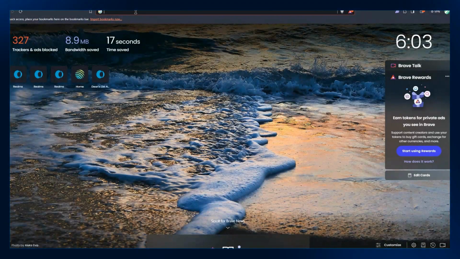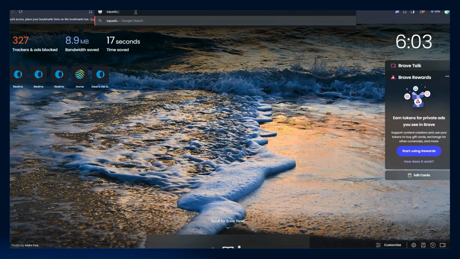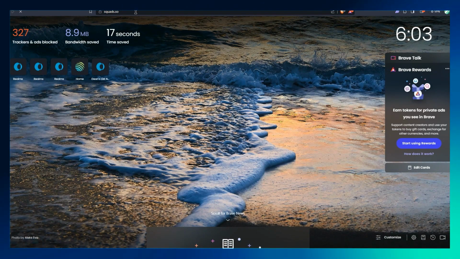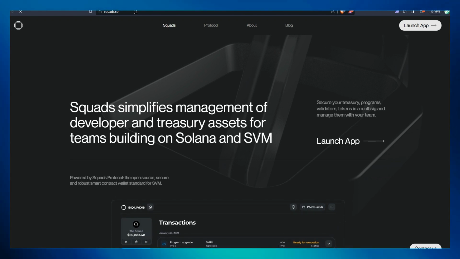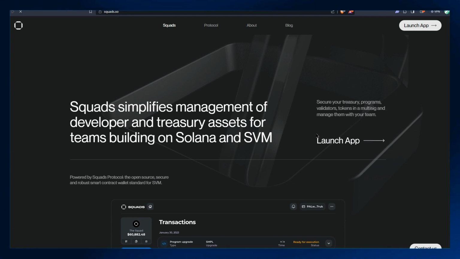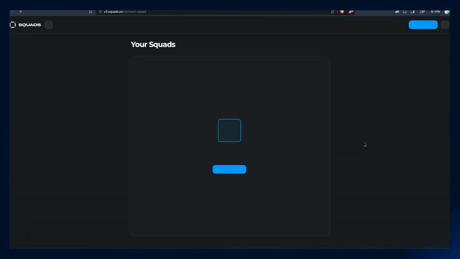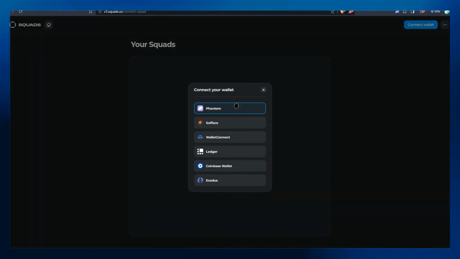Visit squads.so to get started. Click on Launch App to launch the multisig. Connect to wallet and enter your squads of choice.